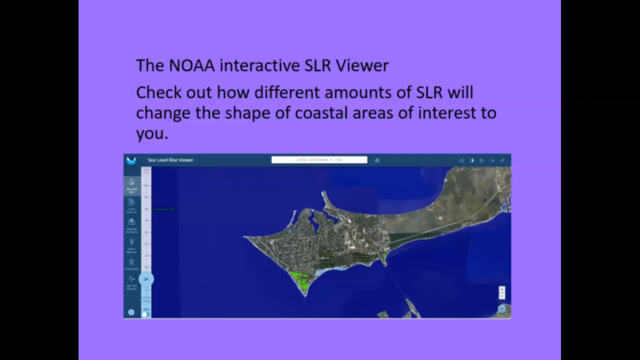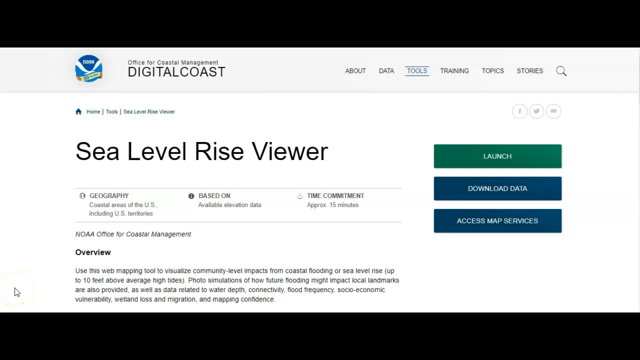I'm going to focus on the community in which I grew up, which is featured in this picture here. This is Gulf Breeze. It's in the middle of Pensacola Bay. And I'm going to pause here and get it set up to show you how to use the sea level rise viewer. Okay, so here we are at a web page from NOAA.